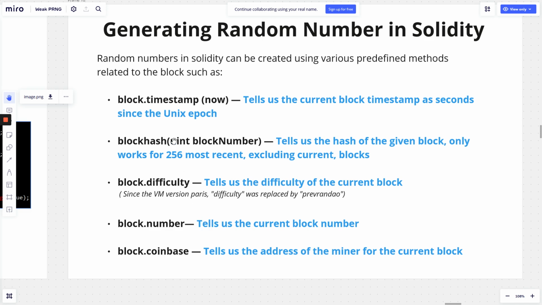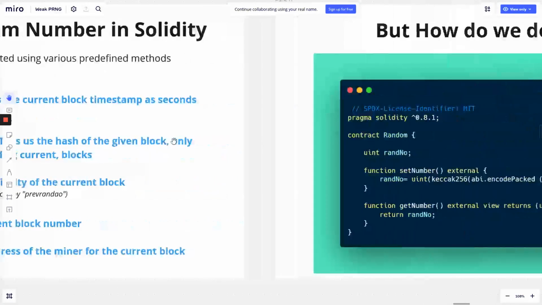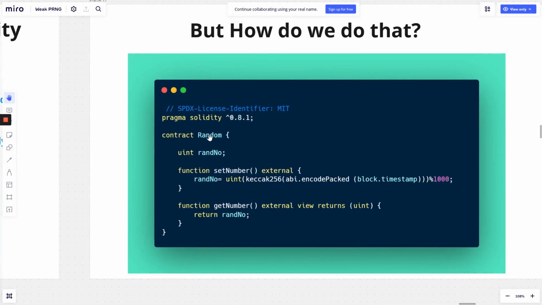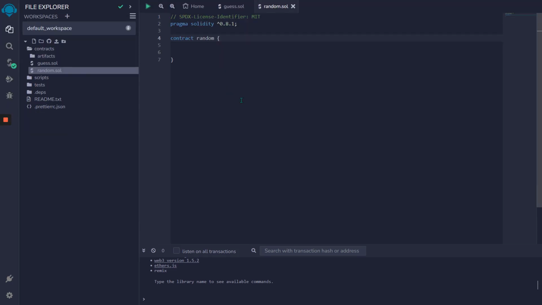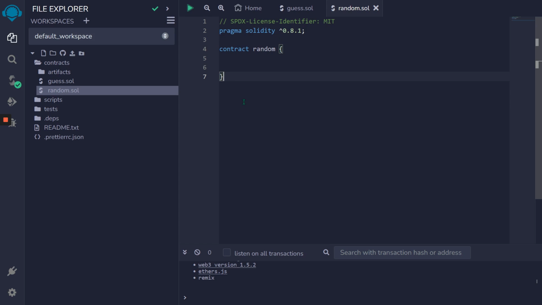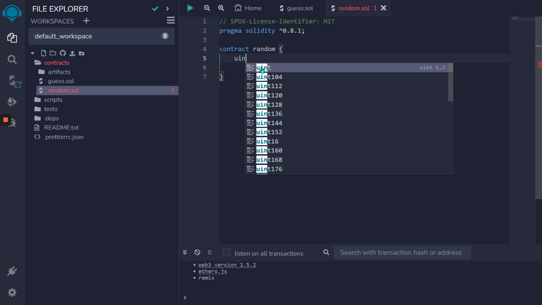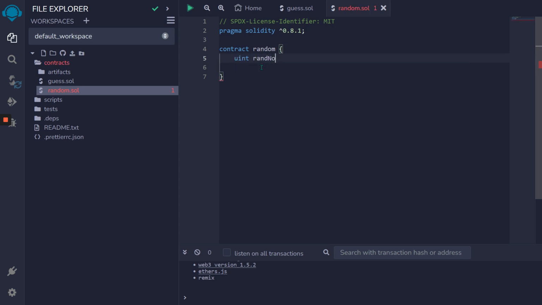Yes, but how can we actually do it? Let's look at it. We have a contract over here and a function in which we can generate a random number. Let's look at how we will implement it from scratch. So we have Remix IDE. Let me make it a bit larger. Yeah. So we have a contract which we have named Random. Now let's add a variable randNumber. We have declared a variable randNumber, and we will be having two functions.